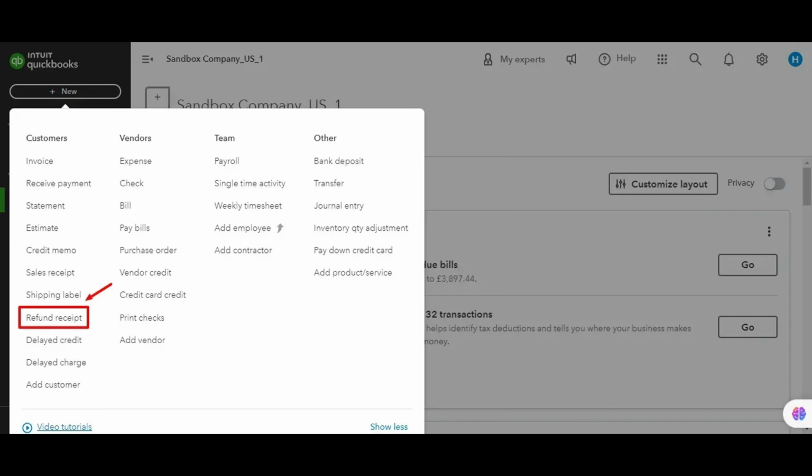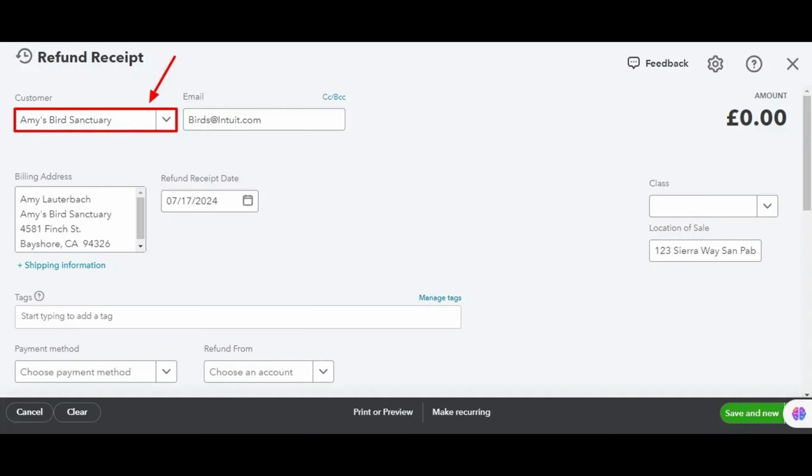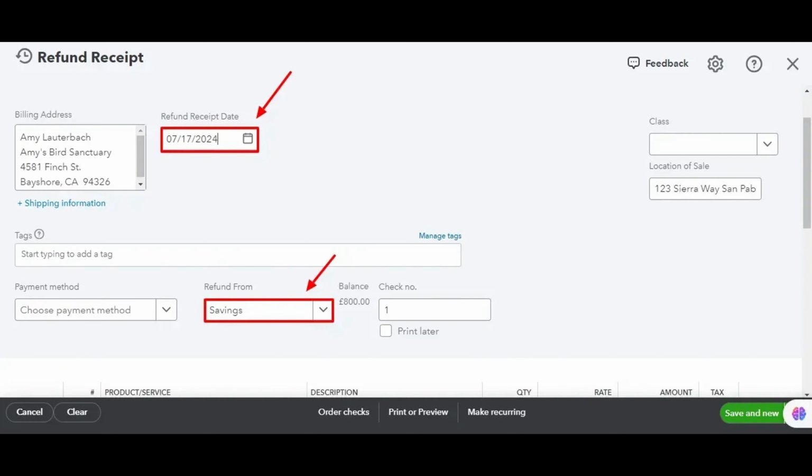In the Customer drop-down menu, select the customer receiving the refund. You can now enter the refund info like date, from, method, and number. Under the Product or Service column, list any returned items, enter quantity, rate, service, date, and sales tax.